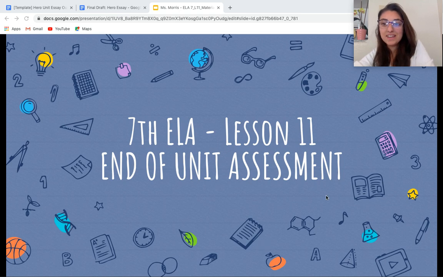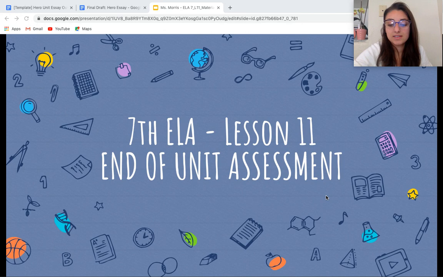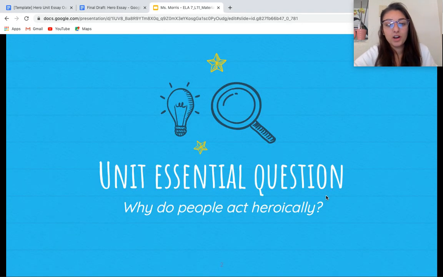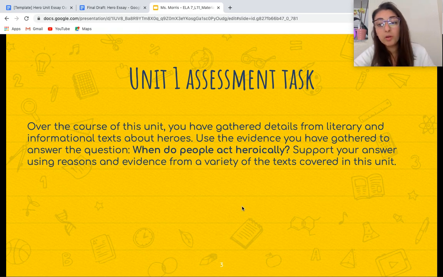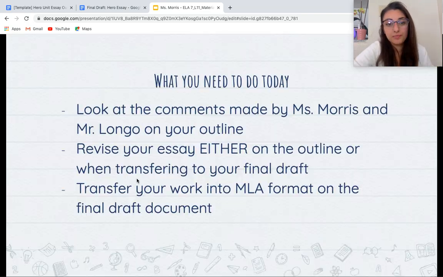All right, you guys, it is the second part to your essay assignment today, so let's get started. Just to remind you, the unit essential question: why do people act heroically? Your assessment task is writing an essay about when people act heroically. You're supposed to support your answer with reasons and evidence, using a variety of texts covered in this unit.